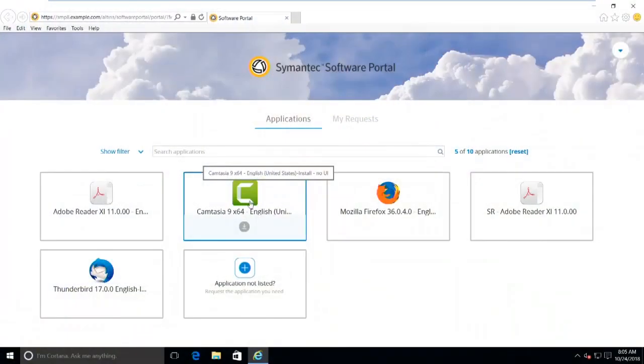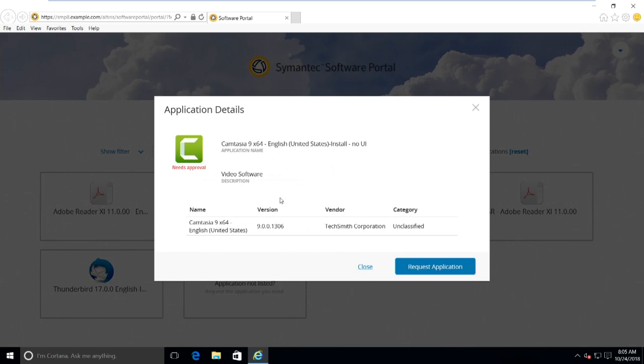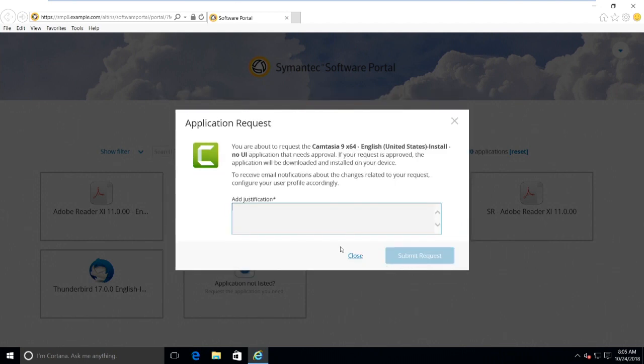All right, so I'm going to request Camtasia. Again, this needs approval. I'm going to click on it. All right, I set it to unclassified. So my mistake was I didn't give it a classification of desktop application, so it's not going to show up in the search. But all I have to do is read what I see here. Yes, this is the right version. This is the right vendor I want. And I request the application. Okay, so I'm adding a justification here. It's because I am important. That's it.